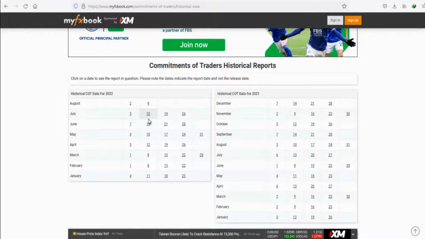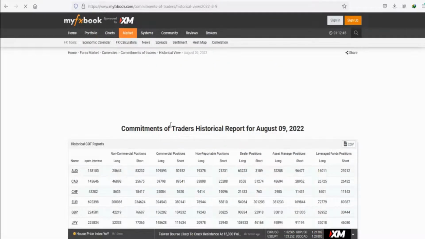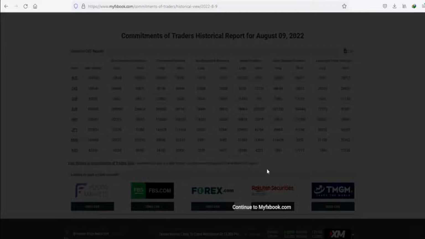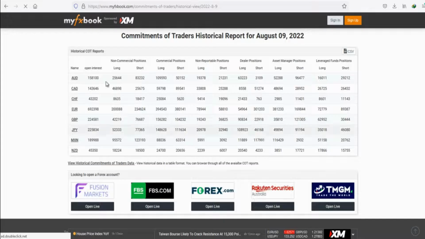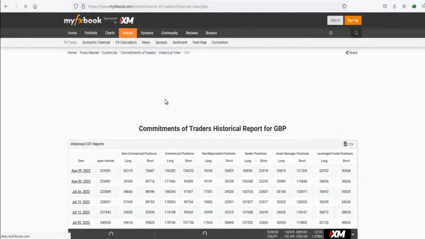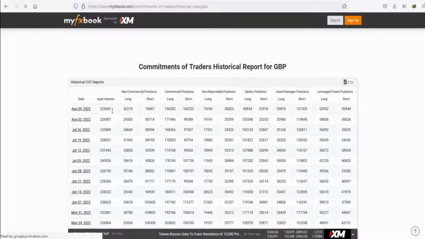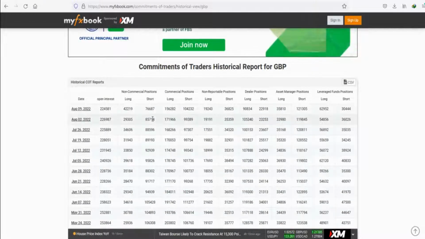Okay, so we're going to start with August. This is the latest document here. That's on the 9th. That was the last report that came out on the 9th. So you come and open it. It will bring you to this page here. So you come back and click on pounds GBP, and click on it. So now you can see the information here more concise.